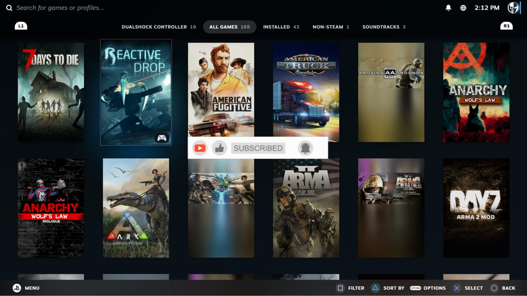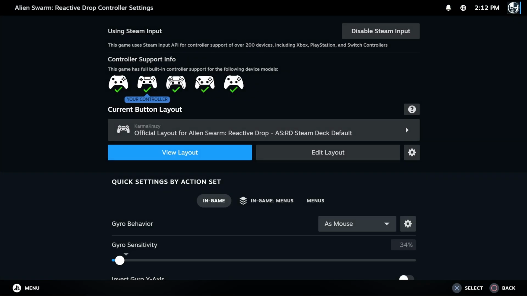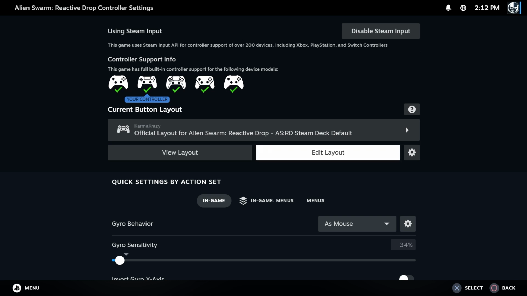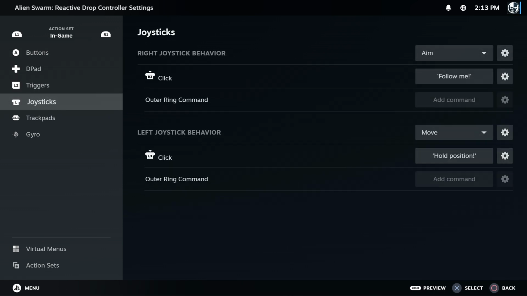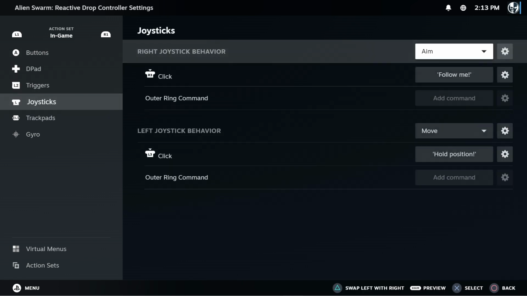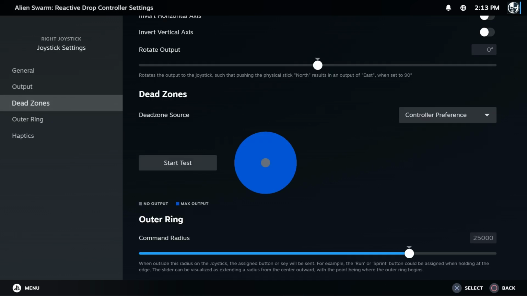What we're going to do is go into the game, and go over to controller. If you're in game, you can hit the PS button and get to the same menu. We're going to go edit layout, go over to the left column, go down to the joysticks, then go over to the right and hit settings, and then go back over to the left column again, go down to dead zones.